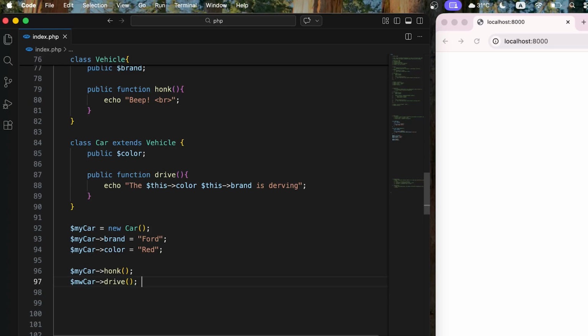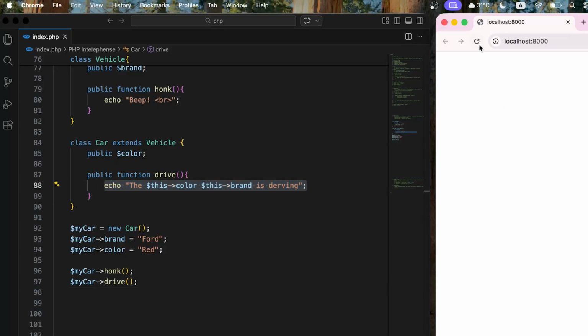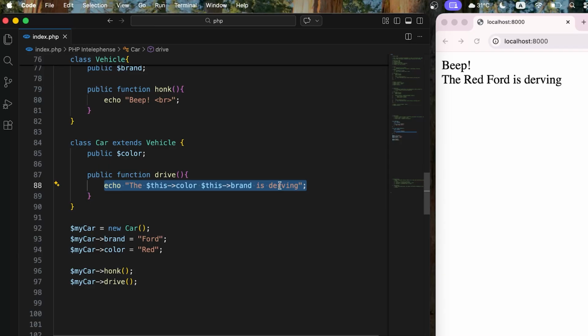Right here. So right now when I refresh in a web browser, it's going to show beef, and another method is going to be my car, going to print out this line of code. So right now I'm going to show you in the web browser. So you see beef and the red Ford is driving, sorry. Right here, I'm going to refresh again.